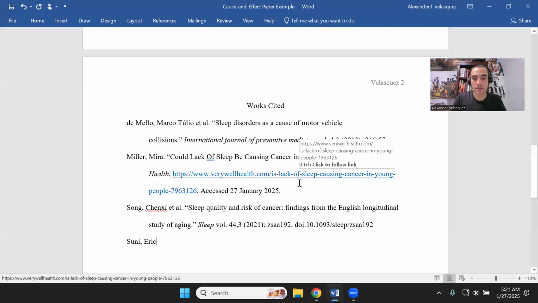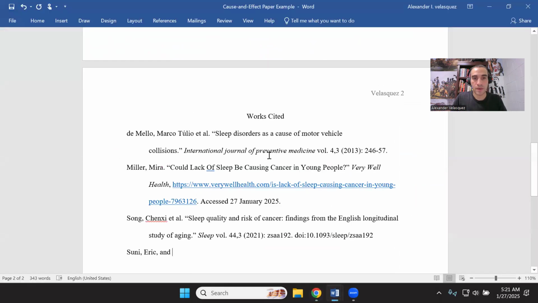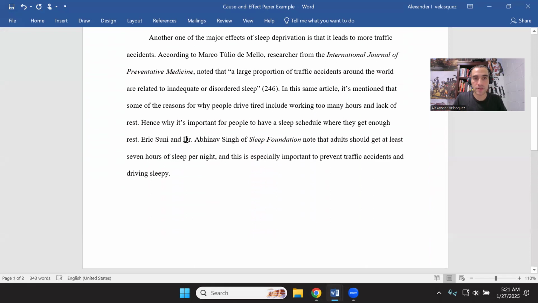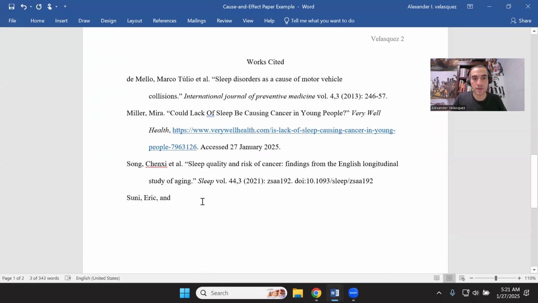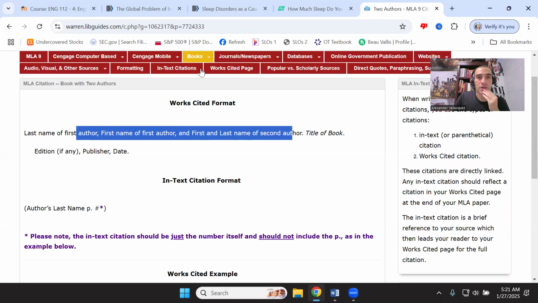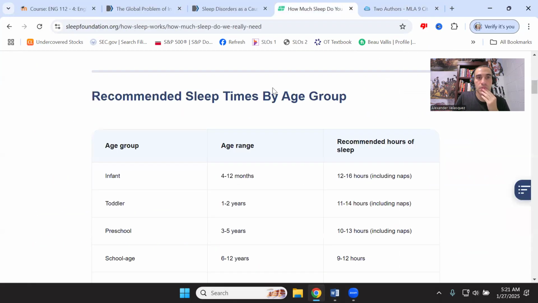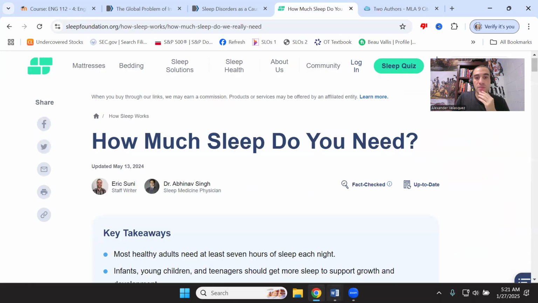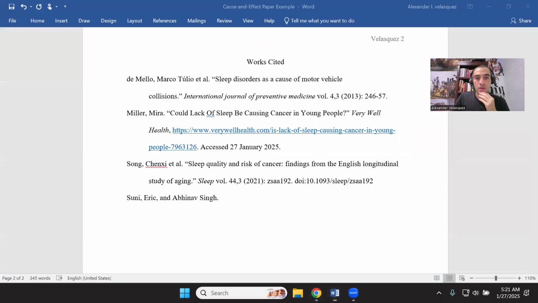And first and last name. And so this is Dr. Abhinav Singh, so we're gonna just put Abhinav Singh. And okay, the name of this article is called "How Much Sleep Do You Need?" So we're gonna put this in quotation marks.